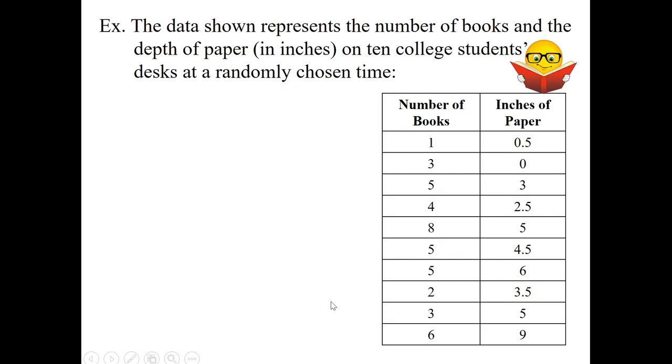All right, and so finally, let's go through a couple examples so I can show you guys how the calculator is going to create these numbers for us, and so we can practice a couple of times interpreting some things. Okay, so the data shown represents the number of books and the depth of paper in inches on 10 college students' desks at a randomly chosen time. So here we've got number of books, here we've got inches of paper.